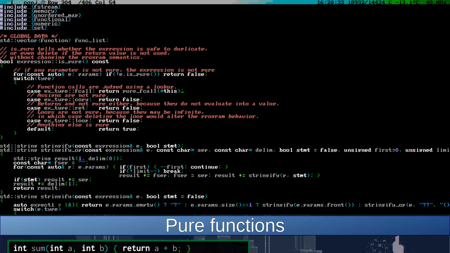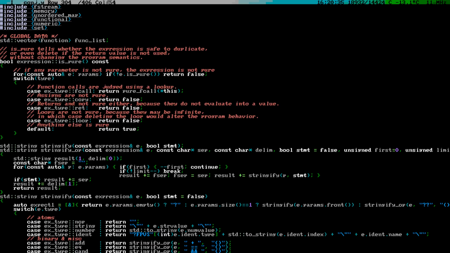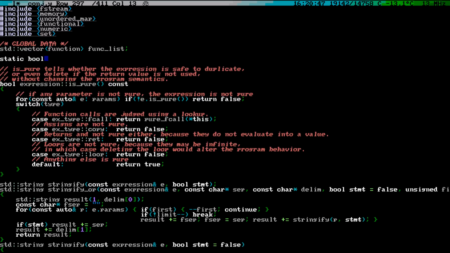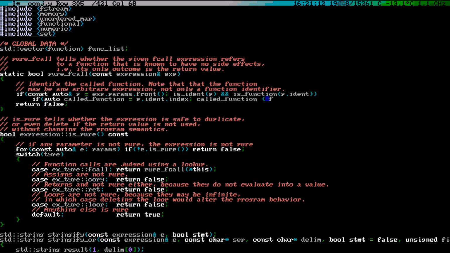Calling a pure function, such as one that simply returns the sum of two variables, is a pure expression. For example, replacing two calls to the same function with one call, or deleting the call entirely, will not change how the program works, assuming the same result is calculated. We need a way to classify functions. This is more complicated than it sounds. The pure fcall cannot just make the decision when it is called. Instead, it will check a pre-calculated variable. There is a variable that indicates whether the function is pure, and another that tells whether we even know whether the function is pure or not.